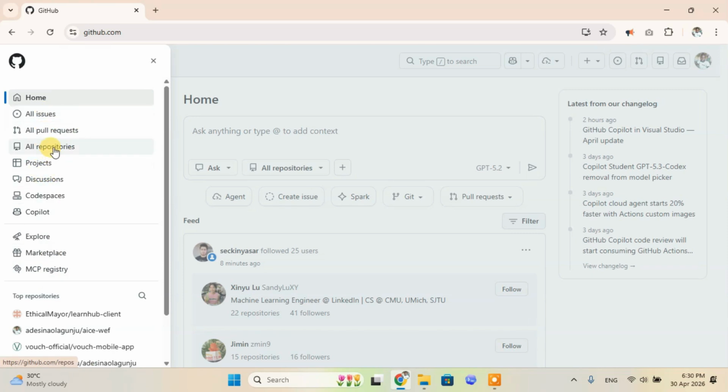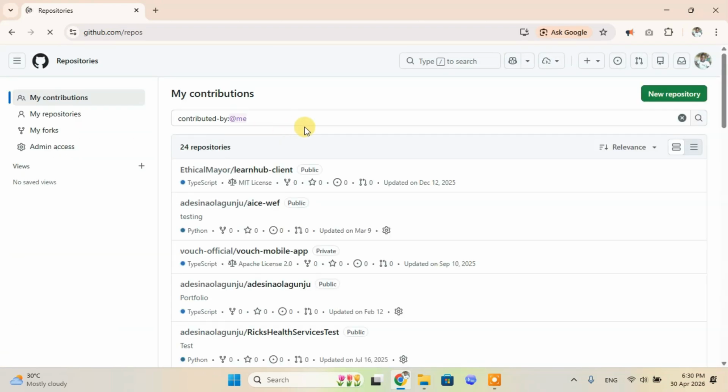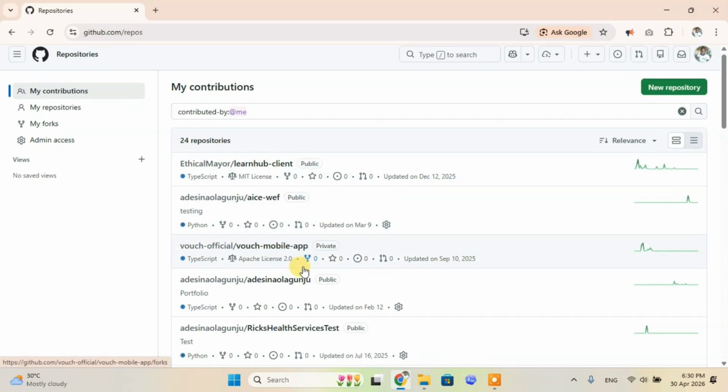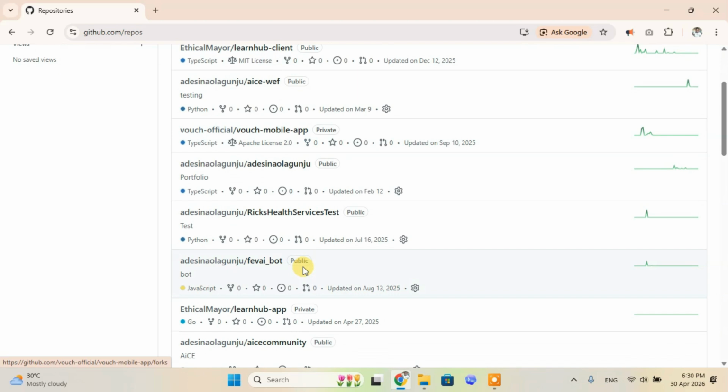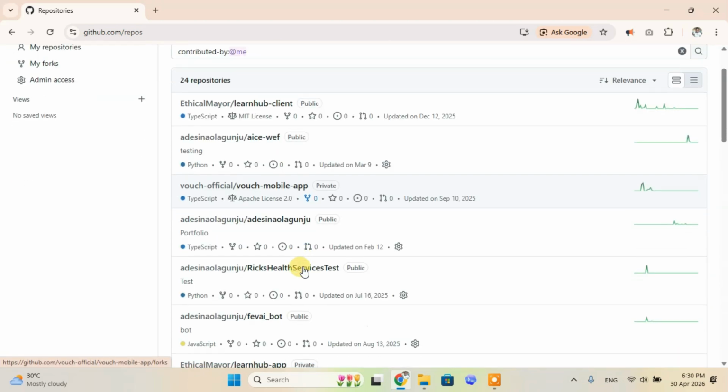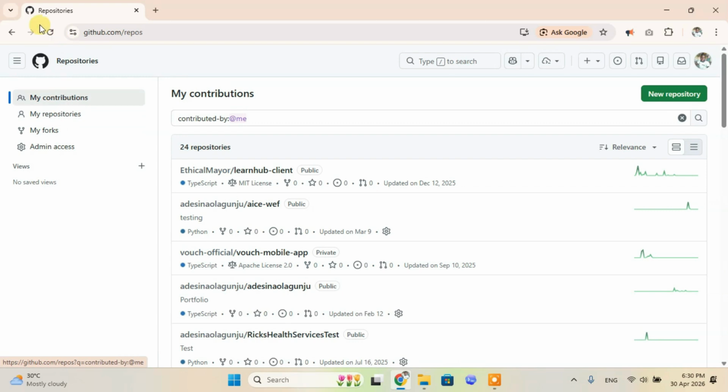Let's check what is inside the All Repositories section. You can see that I have many items there. Yours may be empty because you have not performed any activities on GitHub yet. If you click on the GitHub logo, it takes you back to the home page.